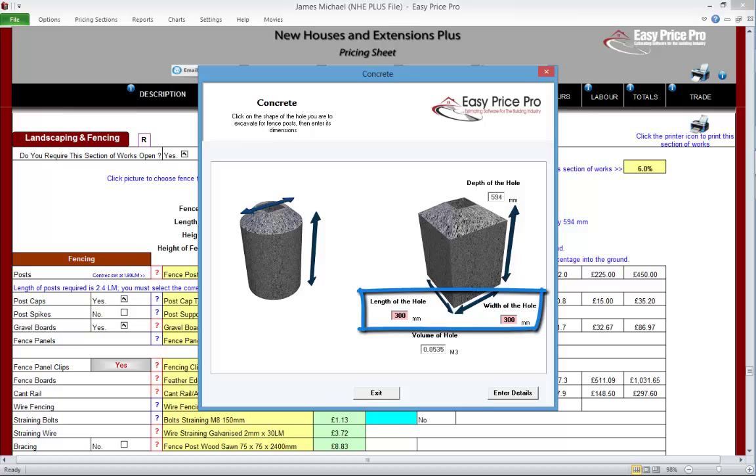Again, we're provided with red boxes that contain default dimensions for the length and width of the hole. We can change these if we want. The depth of the hole is automatically worked out for us based on the percentage that is going into the ground, and the volume of the hole, for the concrete, is worked out too. We are going to have square fence post holes. The default measurements are correct for us, so let's enter that in.